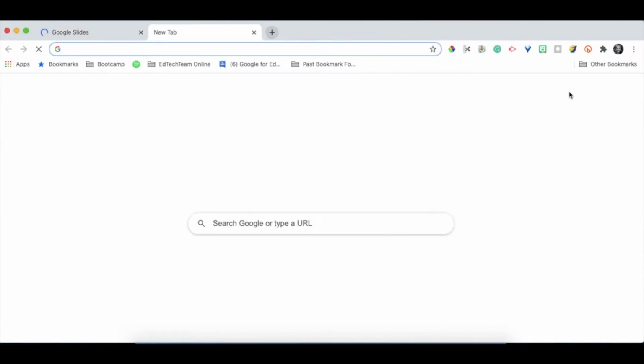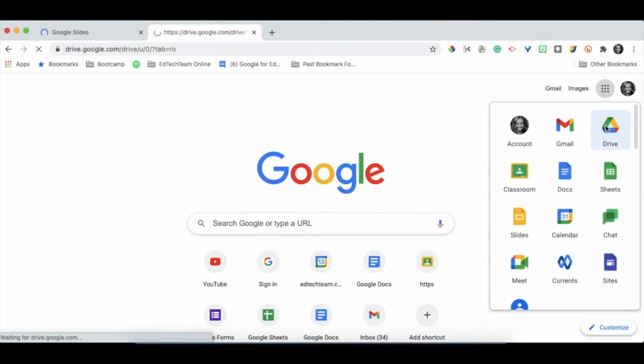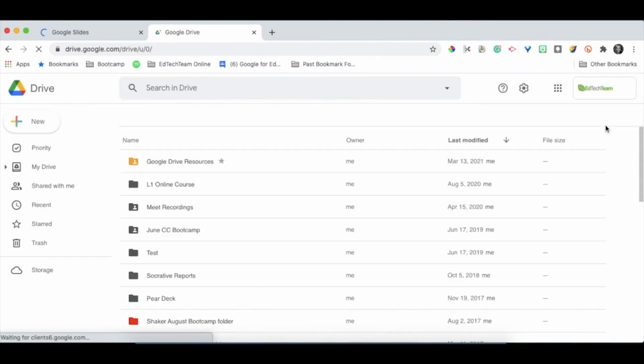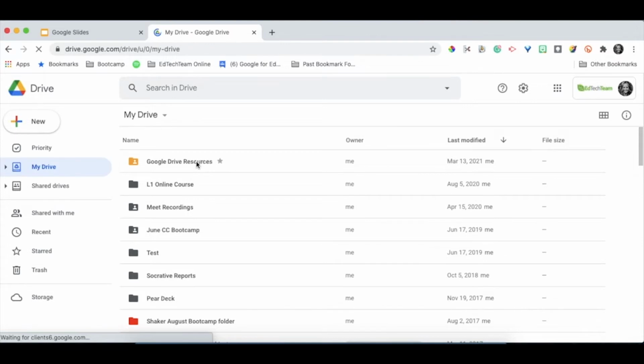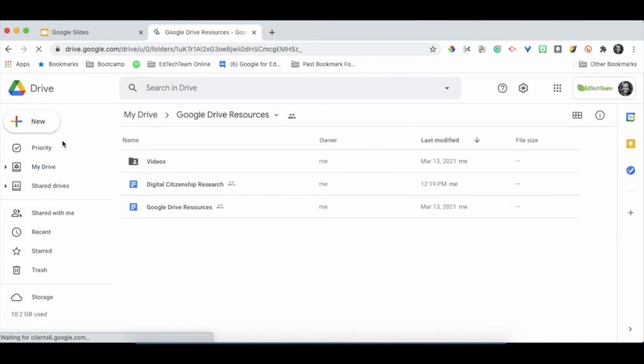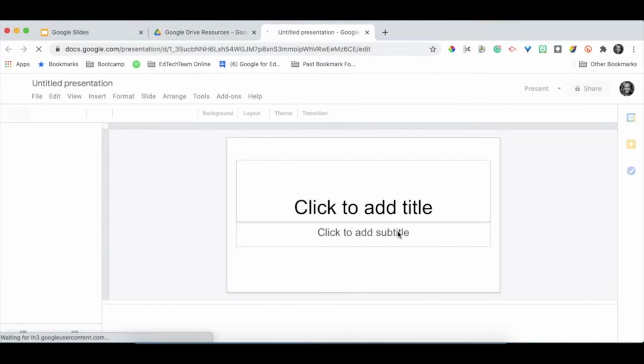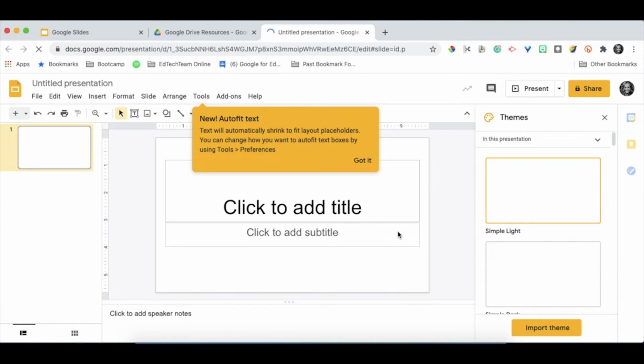You could also create a slideshow from Google Drive. And this is actually the way I'm going to do it for this video. I would like this slideshow to live in my Google Drive resources folder. And so I open that folder and I'm going to click New Google Slideshow. And this is a shared folder. Yes, I want to share this slideshow. Okay, so that's skill number one, create a slideshow.